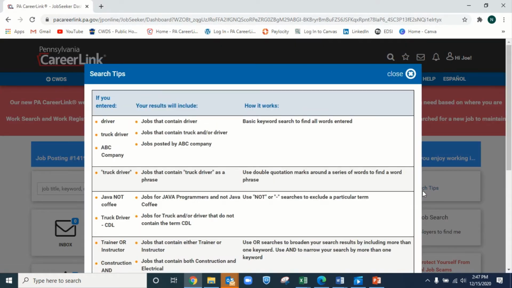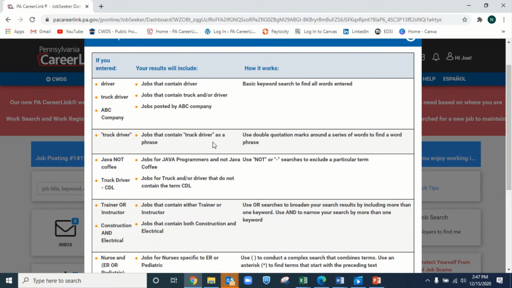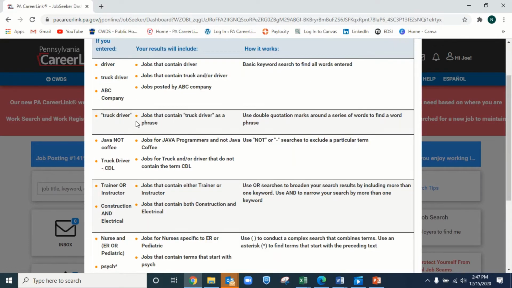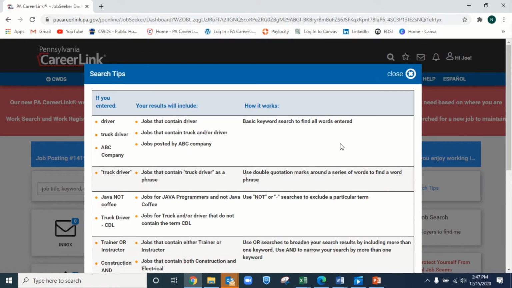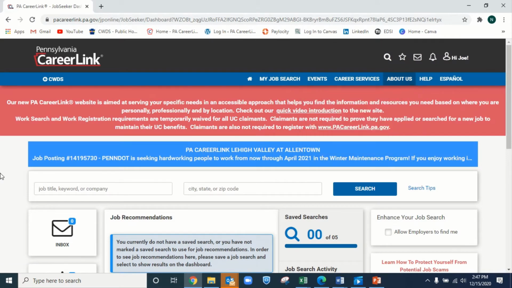There's a little blue text here that says search tips. If you click that, you'll see that it's going to give you examples on what will happen if you enter different kinds of keywords. So for example, if you enter driver, your results will include jobs that contain the word driver, and it will tell you how it works over here. I do recommend you look over this on your own time because I won't exactly review this kind of information in this video, but feel free to review that so you have a good understanding of how this system works. But anyway, let's jump right into the job search.